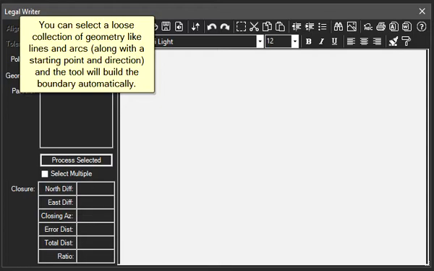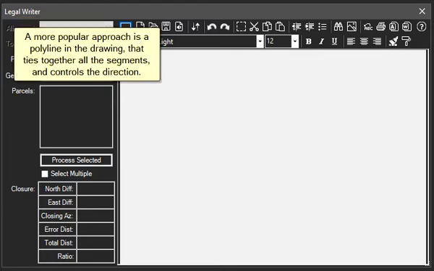You can select a loose collection of geometry like lines and arcs, along with a starting point and direction, and the tool will build the boundary automatically. A more popular approach is a polyline in the drawing, that ties together all the segments, and controls the direction.